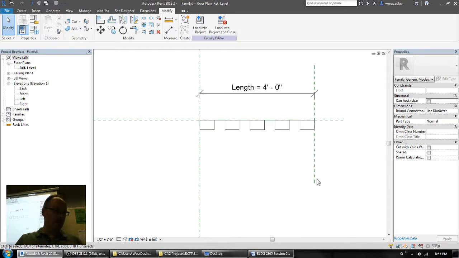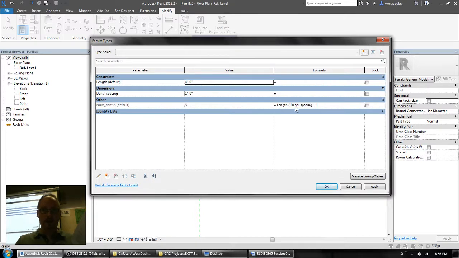I see in my notes that the formula just says length divided by dental spacing, but actually, if they're going to be 4 feet apart, 1, 2, 3, 4, then yeah, you'd have 1 extra one in there. Not that it matters that much, but in the notes it'll say length divided by dental spacing, but in actuality you would need that 1 extra block at the end.